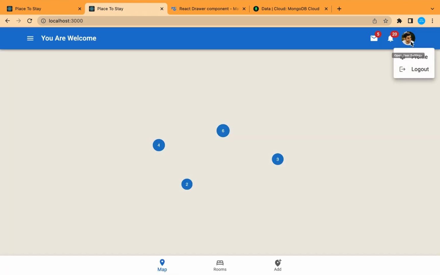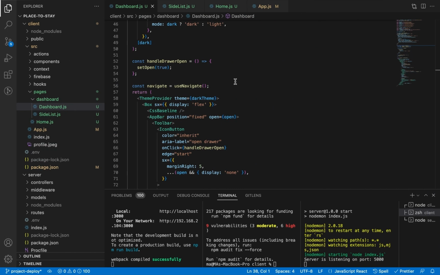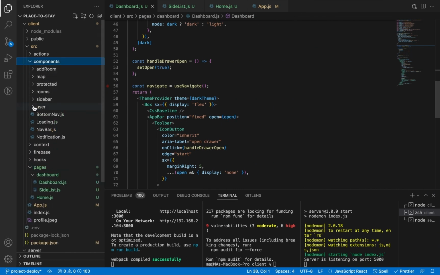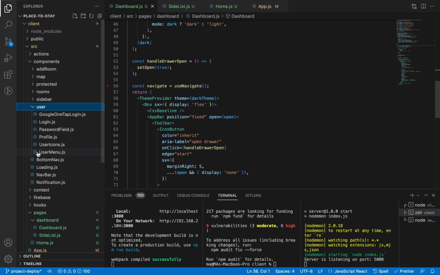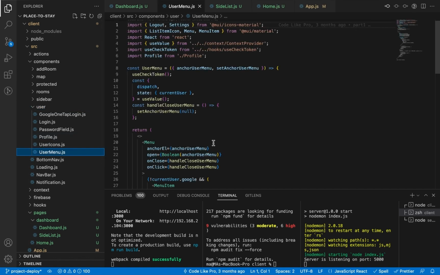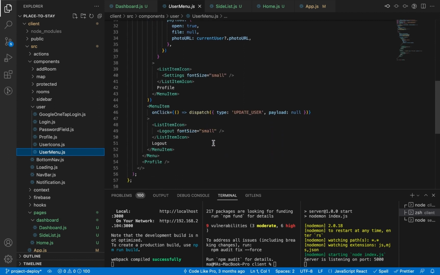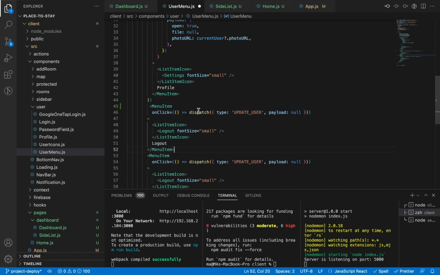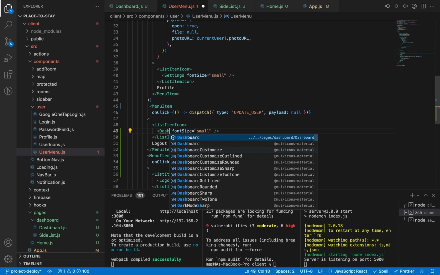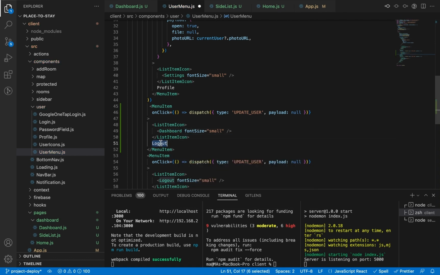Now let's add the dashboard link here into this user menu. So let's go to the components, user menu component, and let's copy this menu item and paste it up here. Let's change the icon to be dashboard from Material UI, and the text to be dashboard as well.